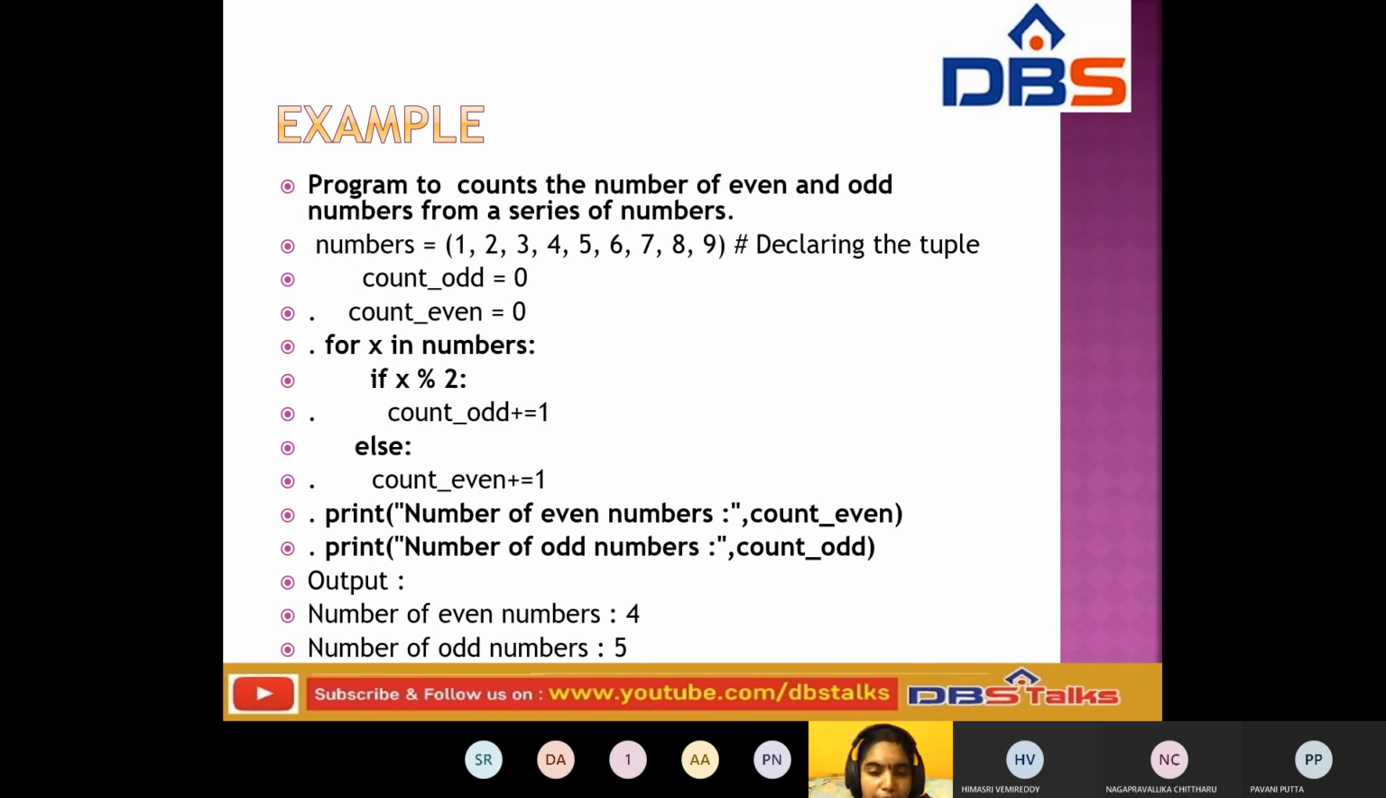For another example, take a program to count the number of even and odd numbers from a series of numbers. Here, numbers equal to 1, 3, 4, 5, 6, 7, 8, 9. We have a program to count the even and odd numbers from a series of numbers. For example, we take these numbers, 1 to 9.